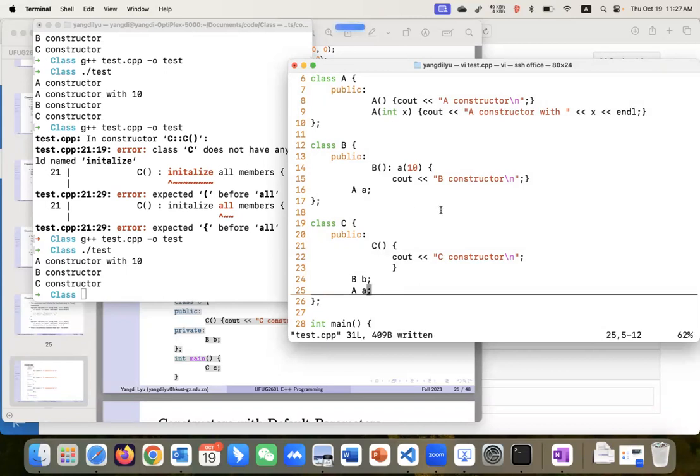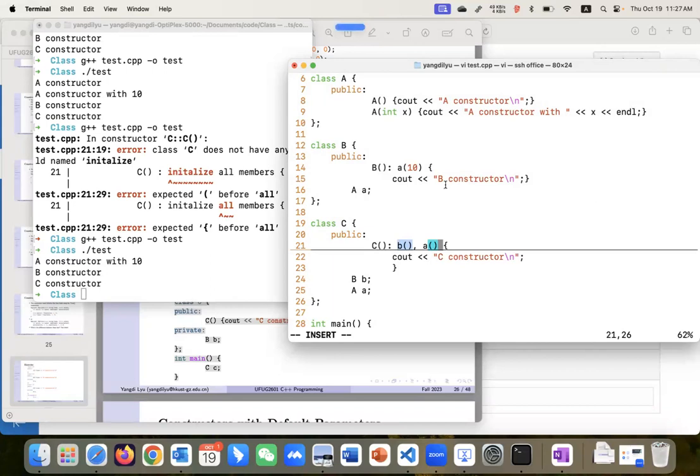Typically, the order would be construct B first, then construct A. So what it indeed is doing is B, then A, right? This is what it typically would do. So what will be the output? If I run B first, what will be the output? A constructor with 10, then B constructor, right? What will be the output of A's default constructor? It will be A constructor, right? Then we will call C constructor.